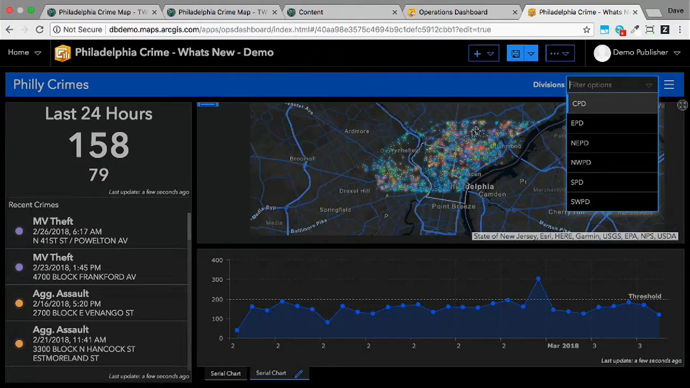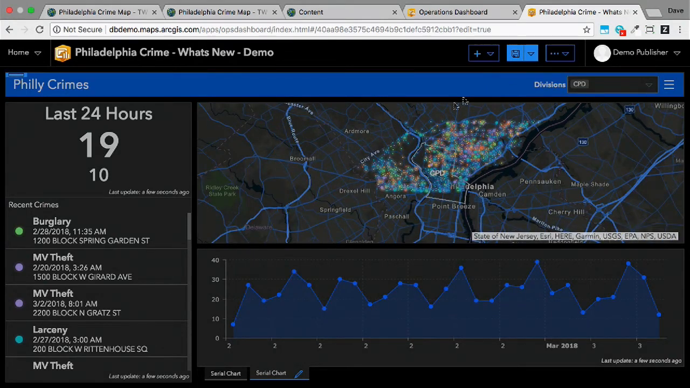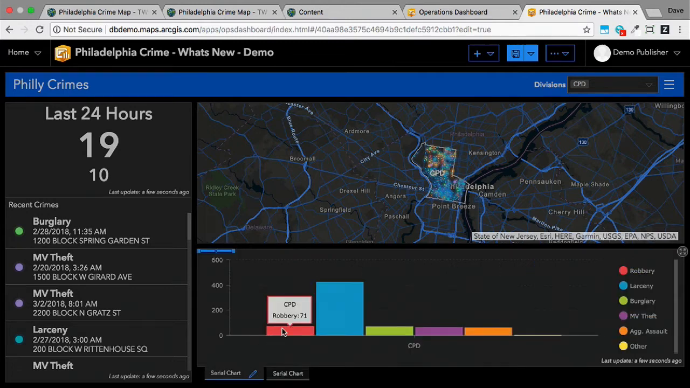All right. So when I choose a division, now my map and my other elements are filtered to show just crimes for that division. Cool? All right.